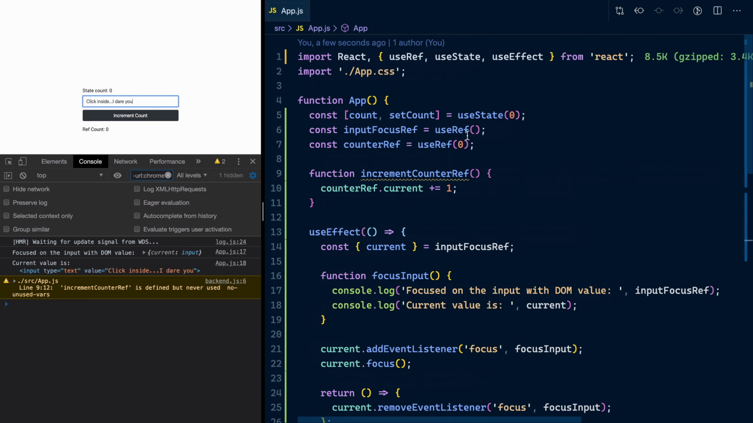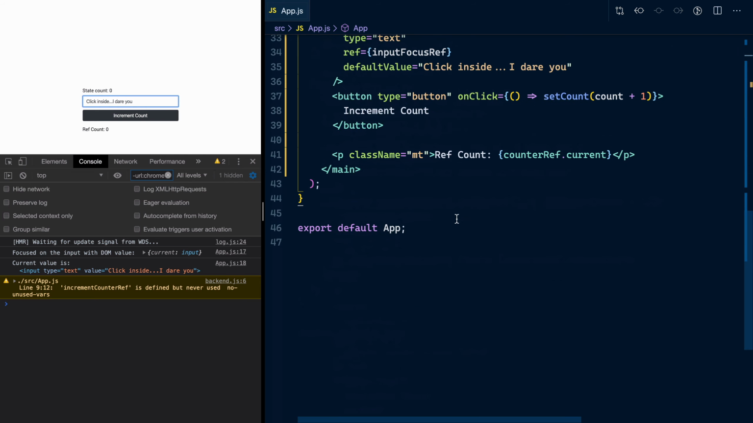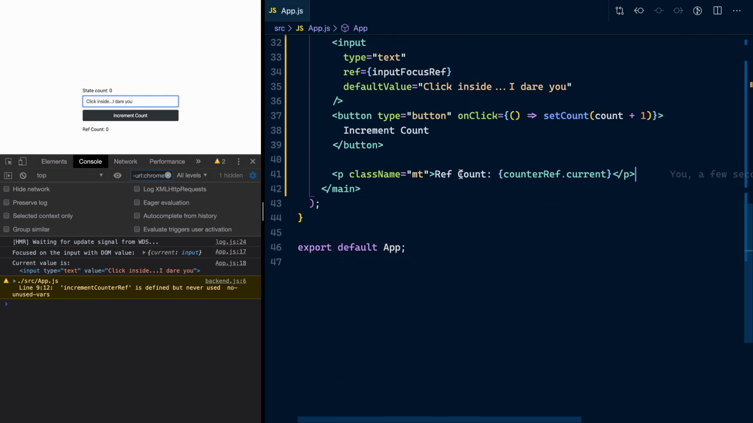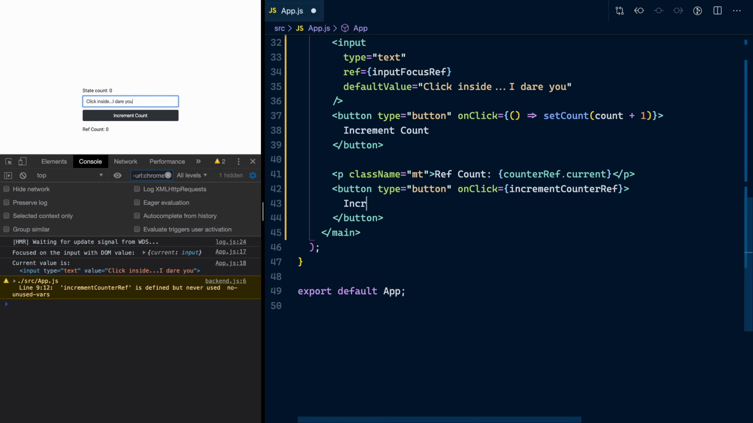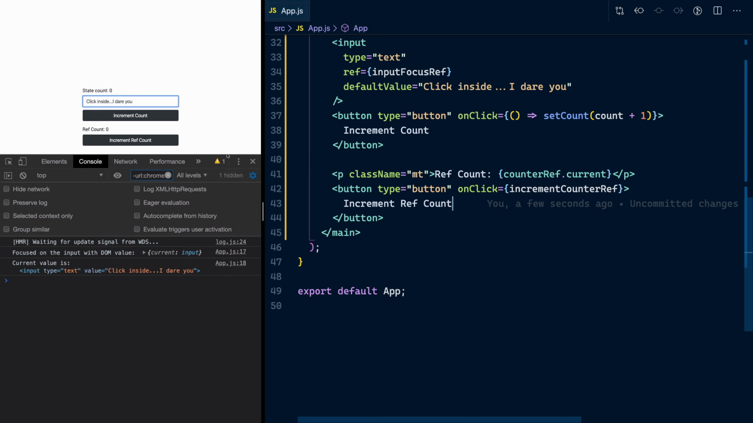It's just a function. So yeah, anyhow, we've got a ref count, and then we'll go to the button. We'll set type equals button, and then we'll do onClick increment counter ref. And we'll set increment ref count, and this is where the magic happens.